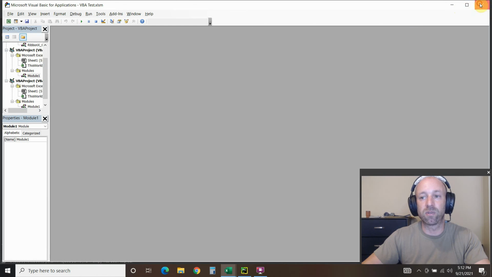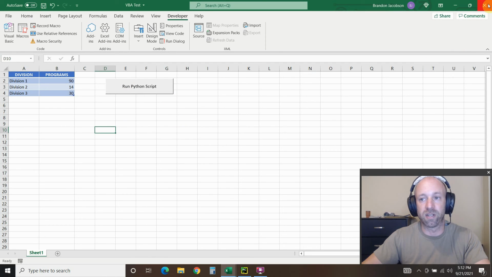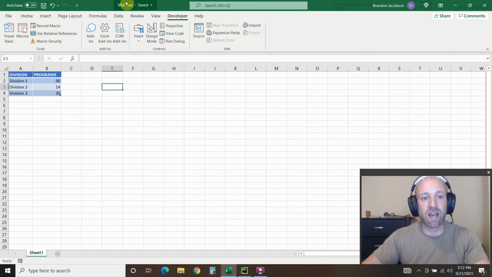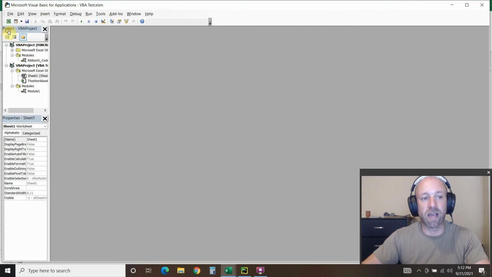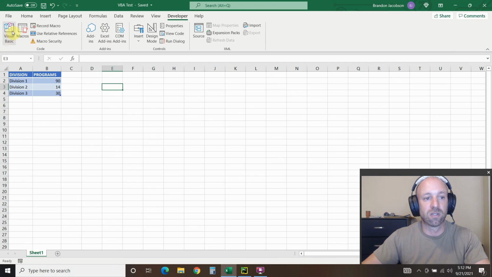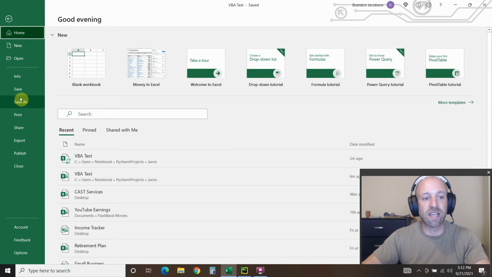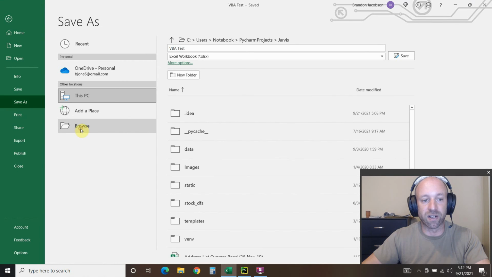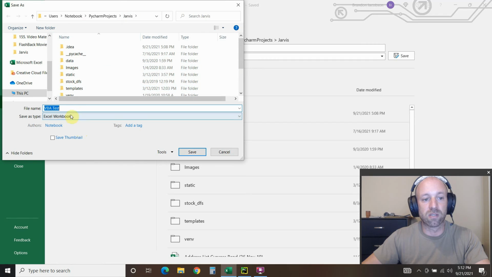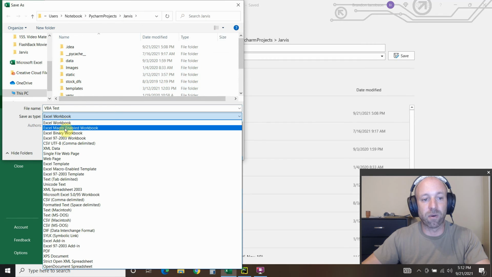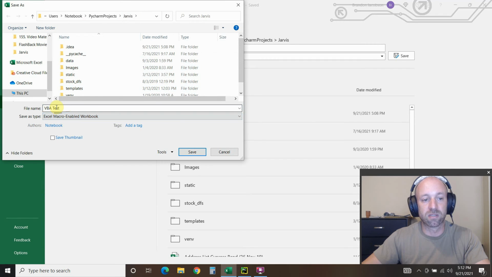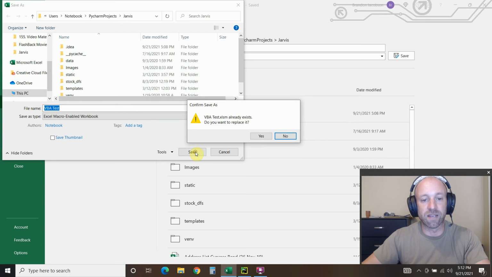So now you have your own macro on here. And so now you need to save it as, if you don't already get an error. So now we're going to save it as an Excel macro enabled workbook. Okay, save it.